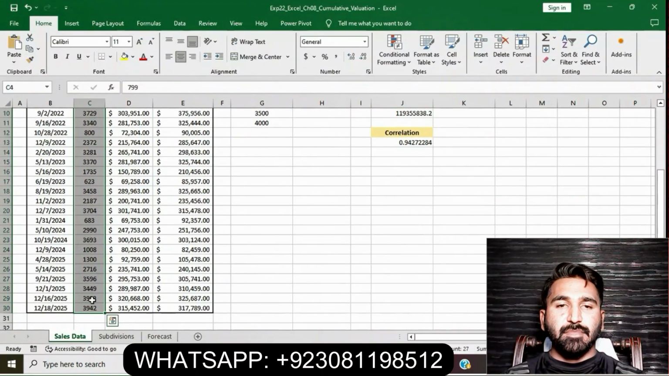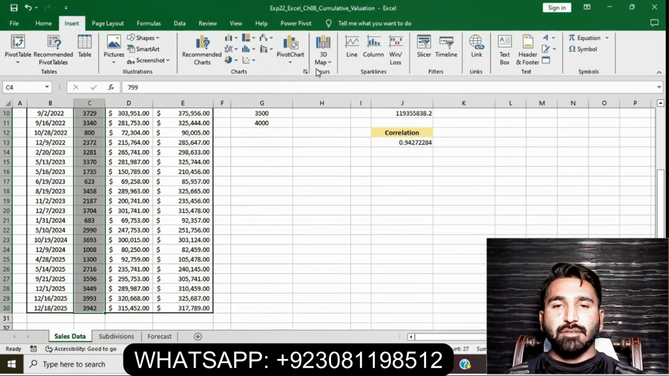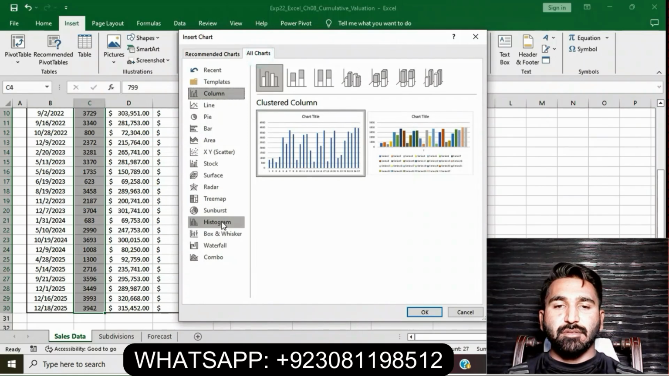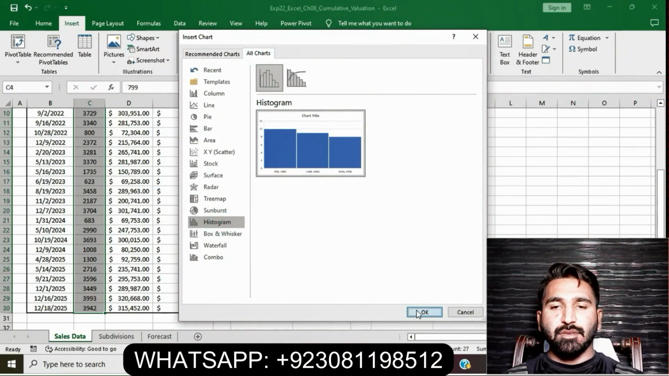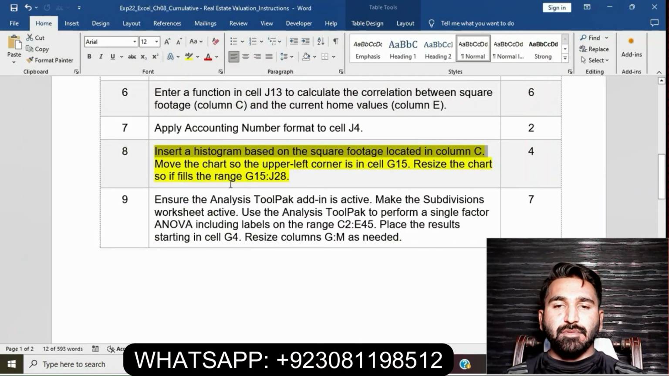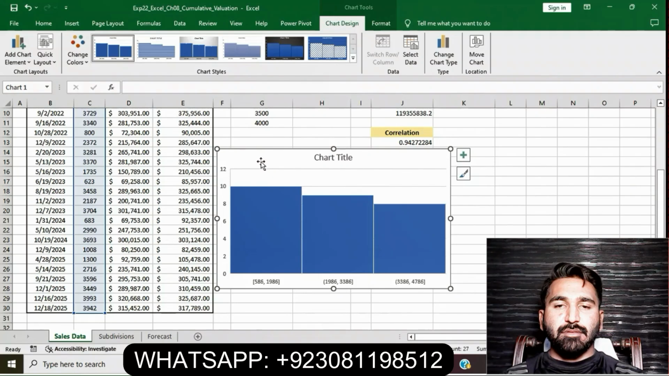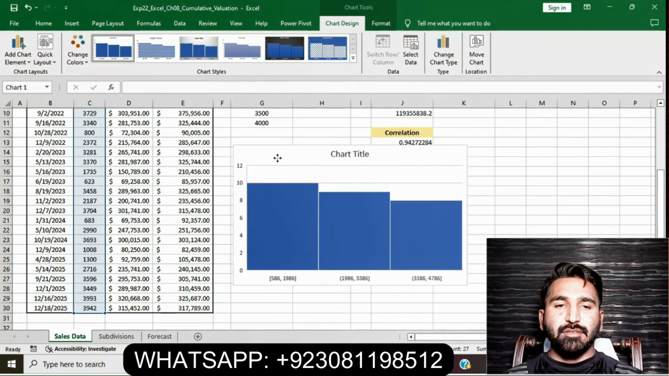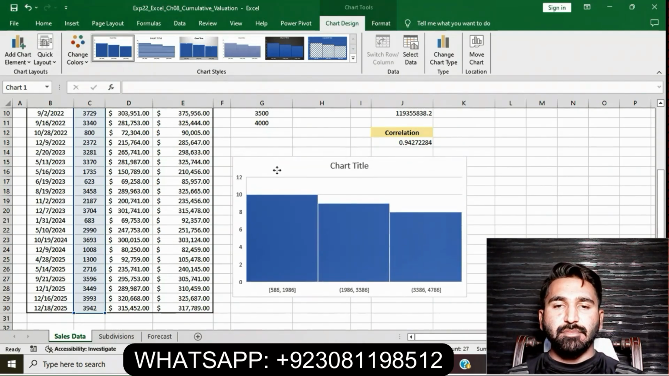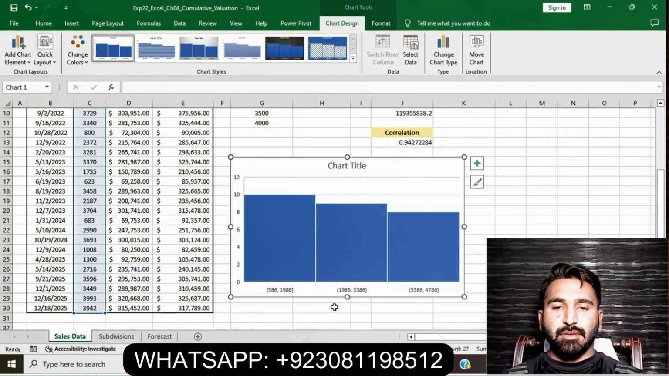Column C, square footage, is selected. Then go to Insert, go to Charts, All Charts, Histogram. Then press OK. It will create the histogram. Then move the chart so that the upper left corner is at G15. Move the chart to G15. Here is G15.